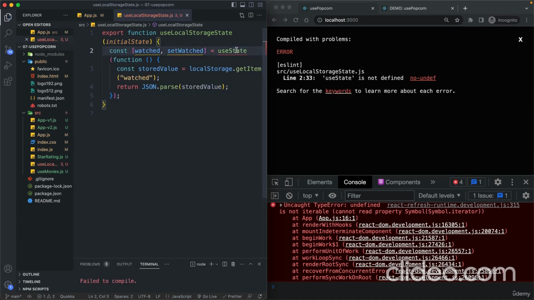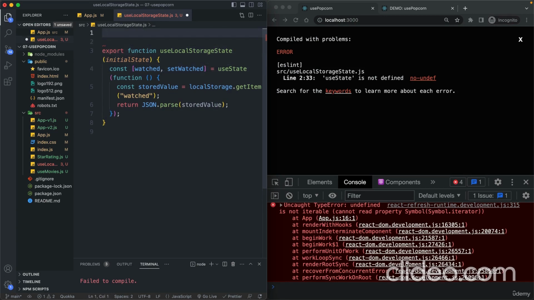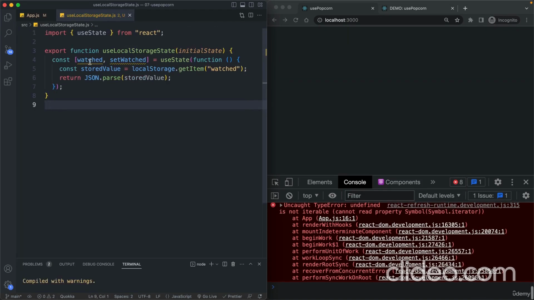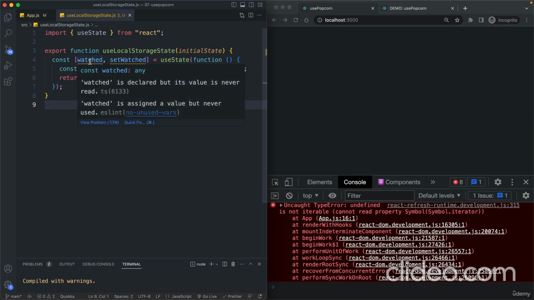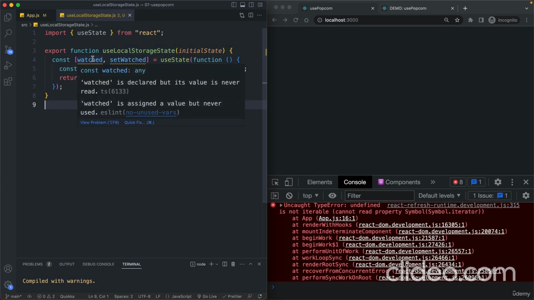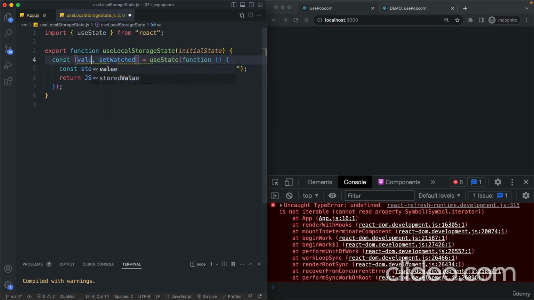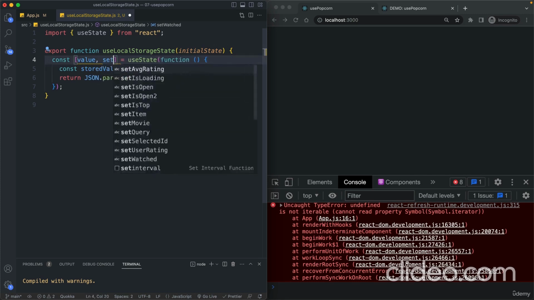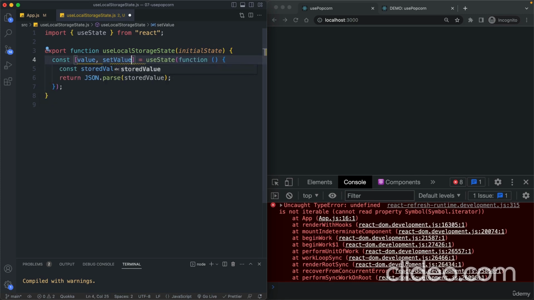So let's import useState here. Import useState from React. And now here I want to give these variables here some more generic names. Because remember that the idea of this hook here is to easily reuse it in other projects. So let's just call this value here and then setValue.